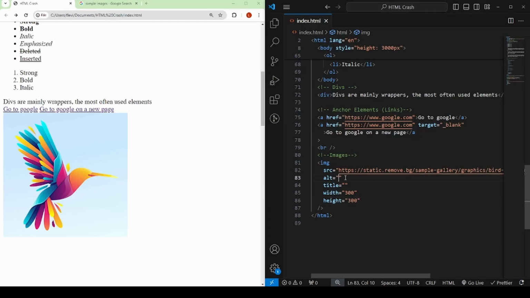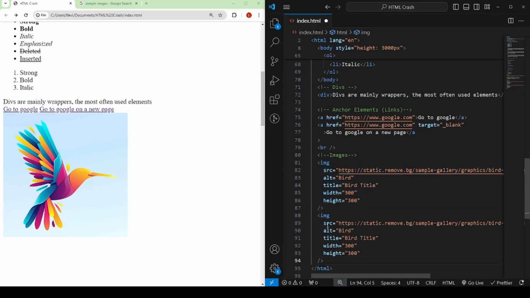Now as for the alt tag, let's also set something. So bird, and the title, let's say bird title. If I refresh now, if I hover over it, it says bird title right there. If I copy this whole element, paste it right in, but this time I do some stupid things. For example, it cannot find the image because I messed up the whole source attribute. Then you can see the bird alt is what's getting shown right there.